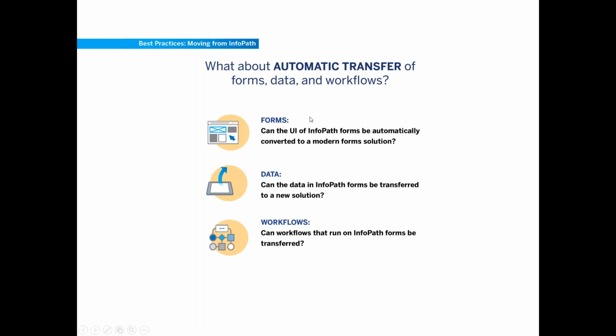So there are three things that are elements of the form solutions, and that's forms, data, and workflows. People say, can I just replicate the form over? Can I move the data over? Can the workflows be transferred? And we try to answer that in these next few slides.